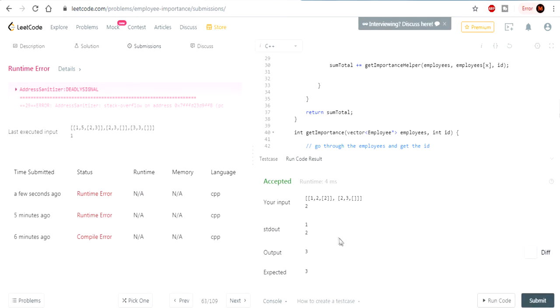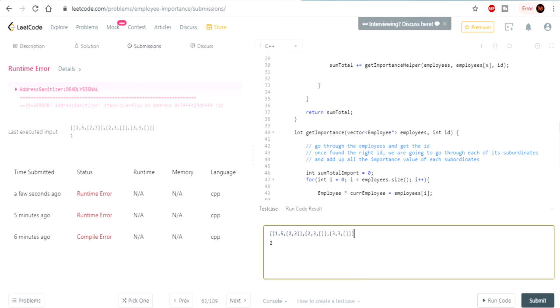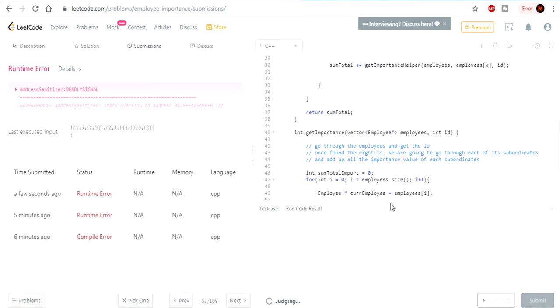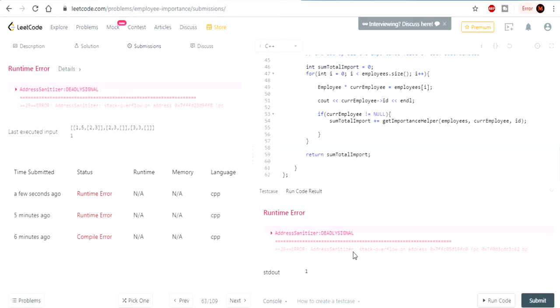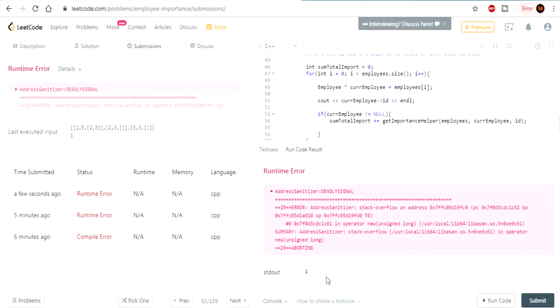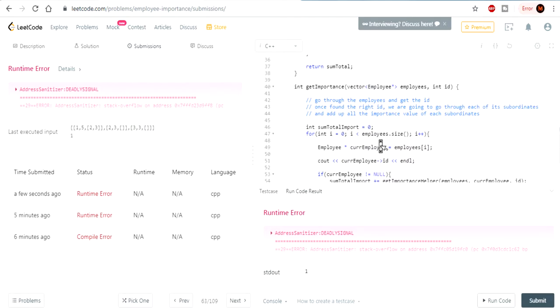Okay, so it has 1, 2. I'll copy this and put it as a test case. Let's see what is causing this overflow. Hold up, let me see something. What is causing this? Why can't I go down? It's not letting me go down. STD out is 1. That's strange. Okay, 1.